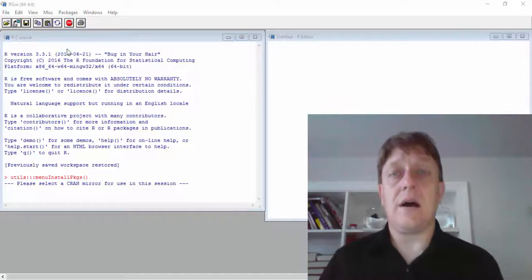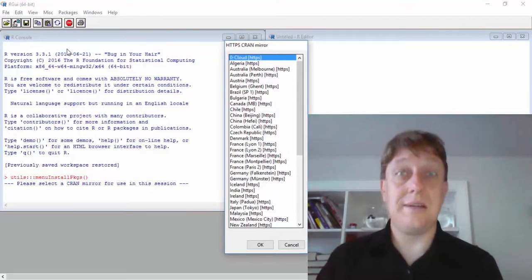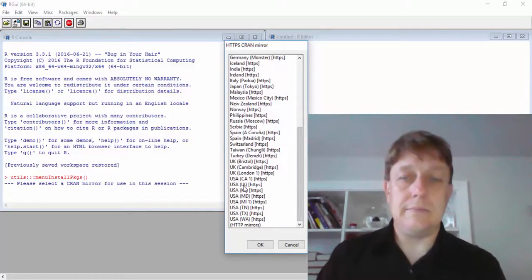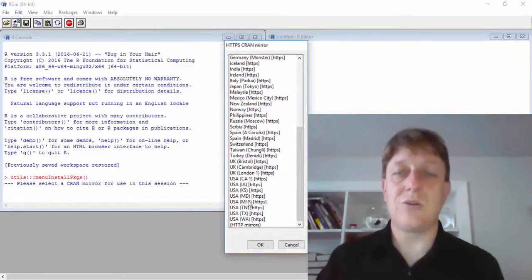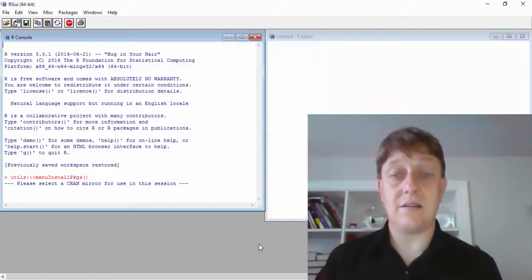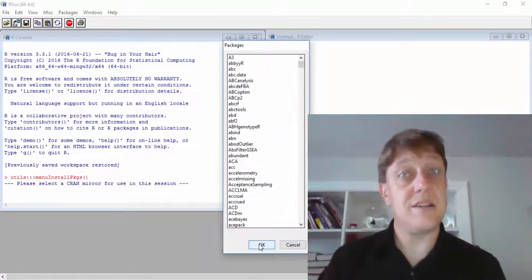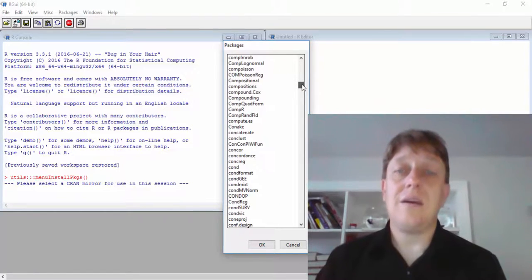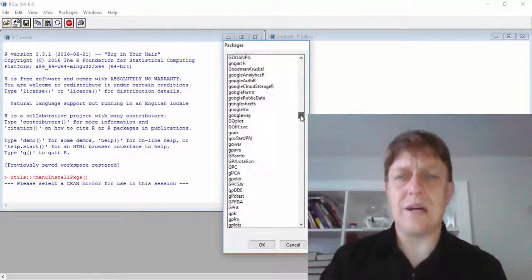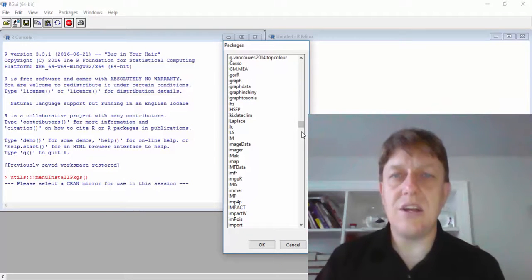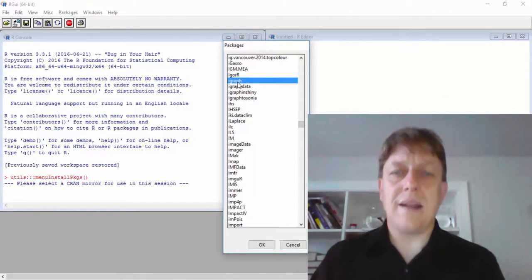When we do that, it's going to ask for some source to get this package from. I'm going to select a Michigan source and move ahead with that. Then it's going to come up with a list of packages. Now I'm looking for the igraph package, because igraph allows me to engage in social network analysis using R. So I'm going to scroll down this alphabetical list until I get to igraph. Great. And then I'm going to select OK.